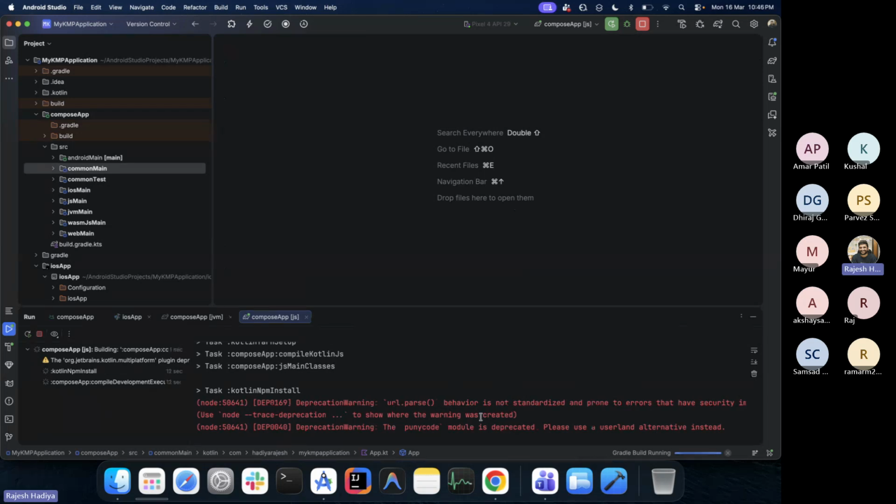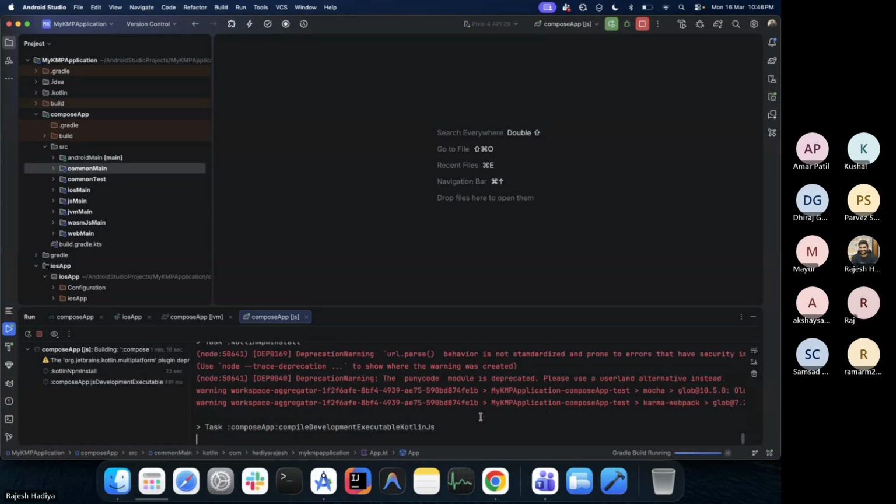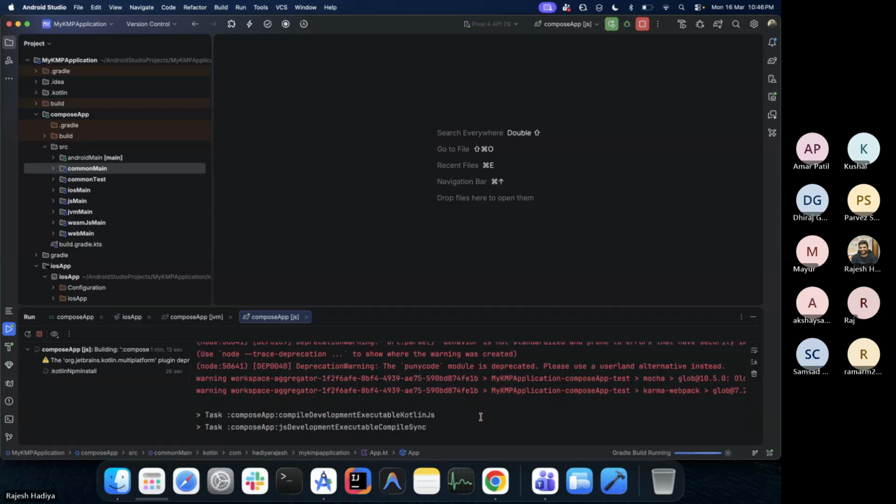It's installing something called a module. It's taking time. Let me just proceed ahead, and I'll show you once it's done.